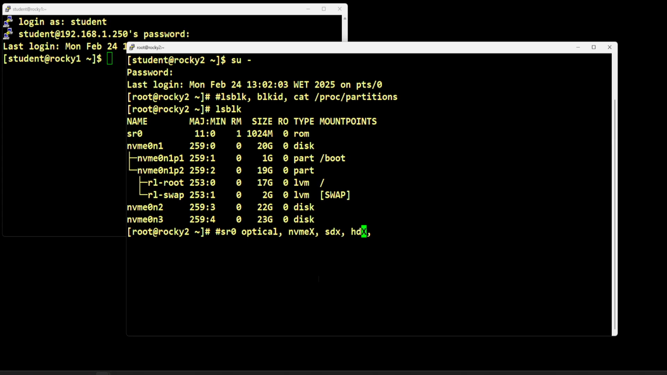So SDA, SDB, SDC, SDD, etc. are going to be your SATA or SCSI drives. And HDA, HDB, HDC, etc. are going to be your IDE drives. Probably most of you will not see IDEs if you have not seen them before, unless you have something specific to work with. So, SATA or SCSI drives.